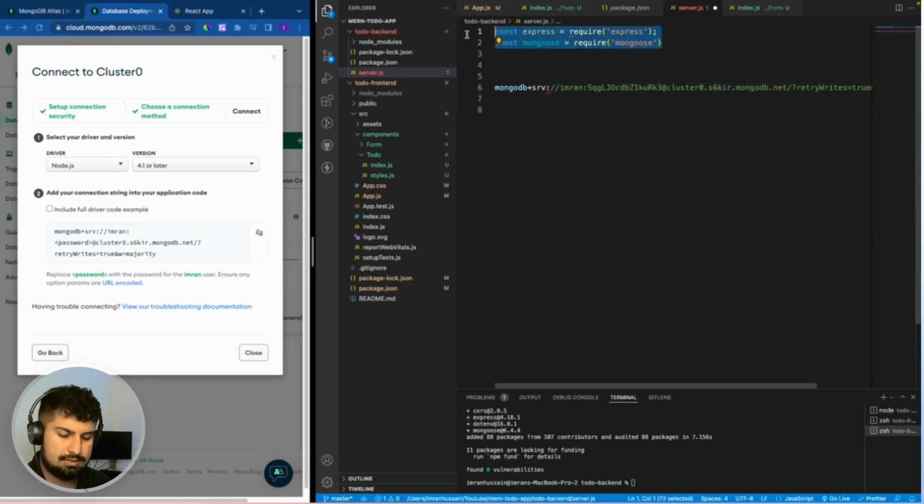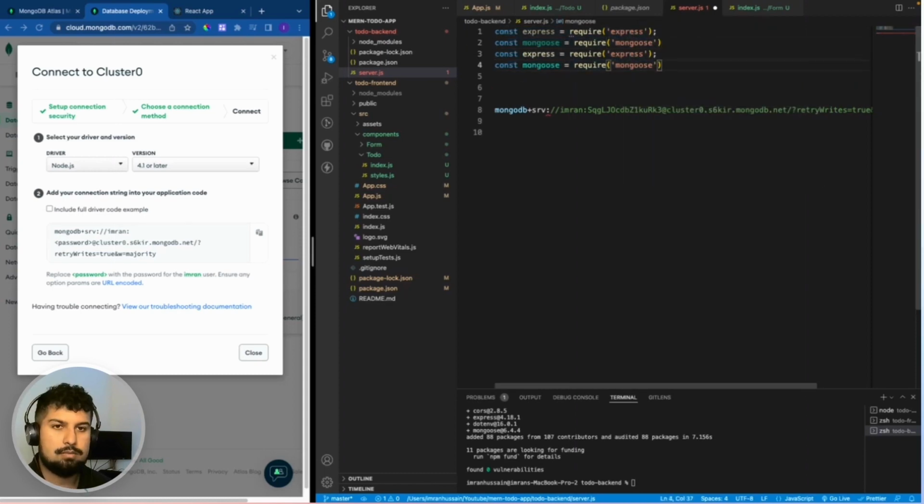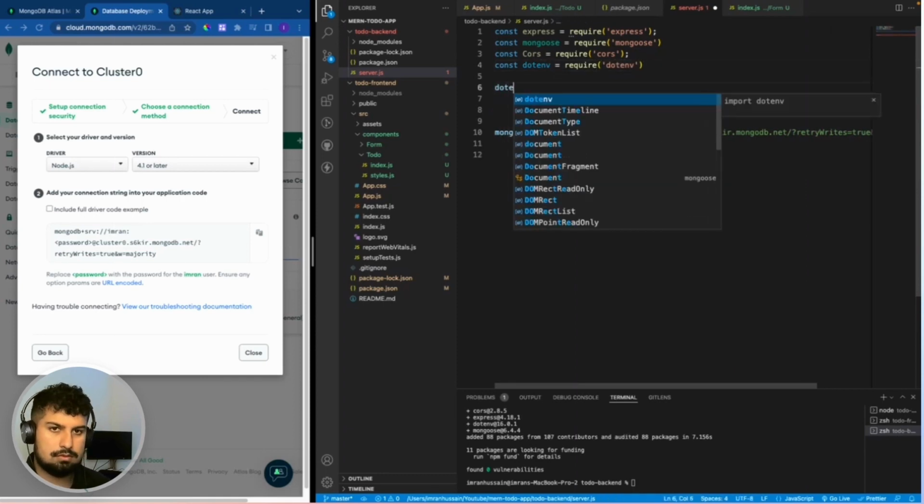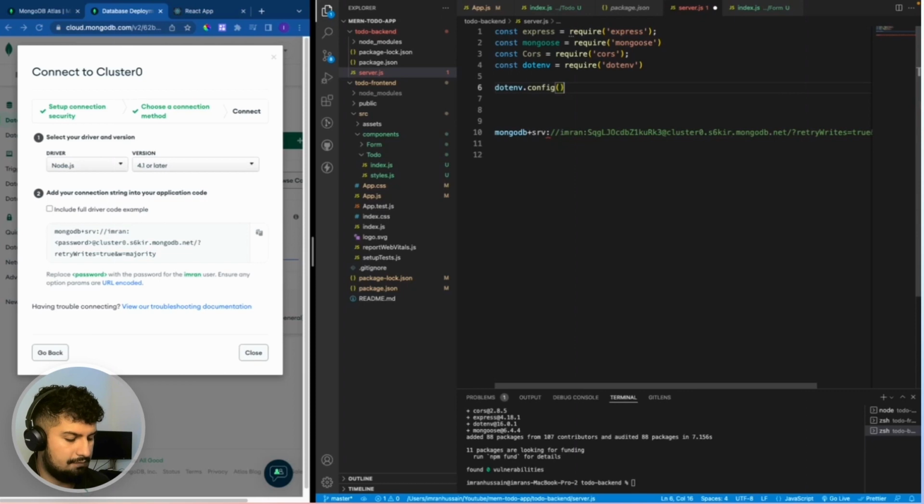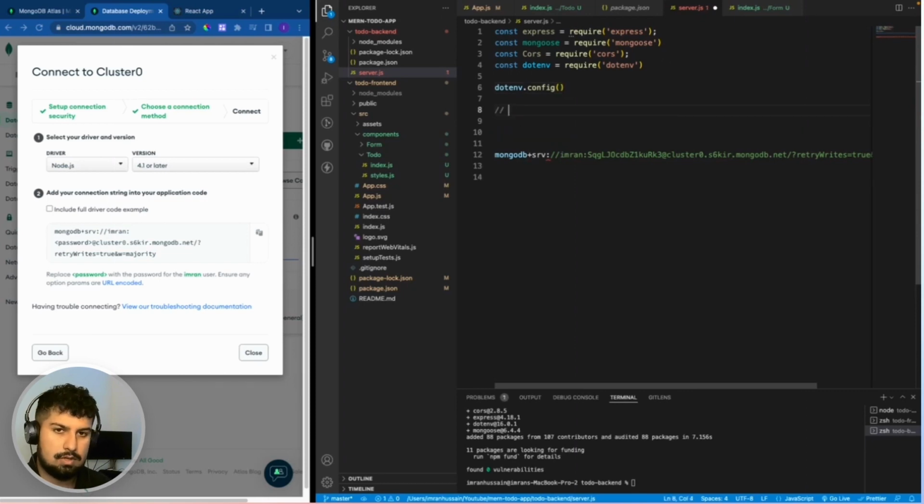I'm just going to copy this twice again, paste that in. This one is going to be cors, which will be lowercase, and then we are also going to have dotenv. First off, I'm going to initialize the dotenv config. I'm going to first off lay out what I'm going to do.